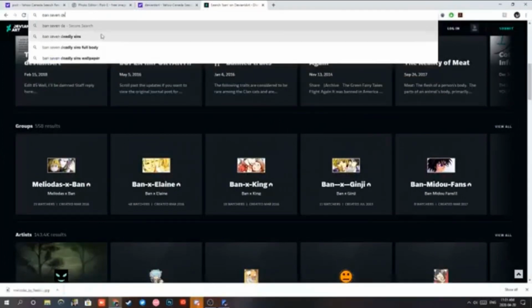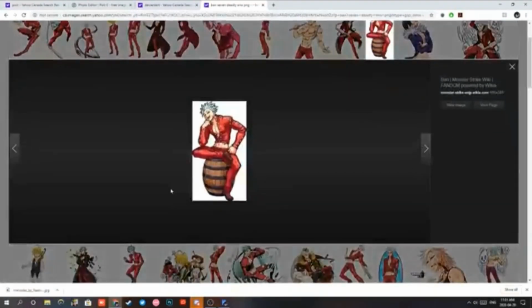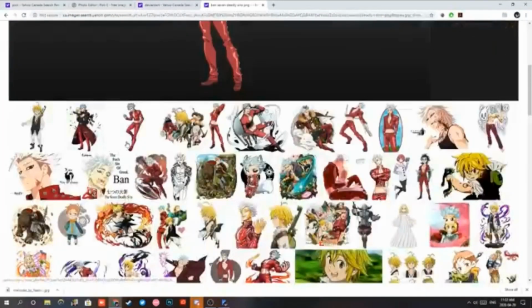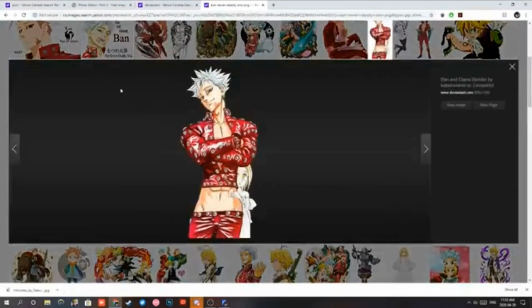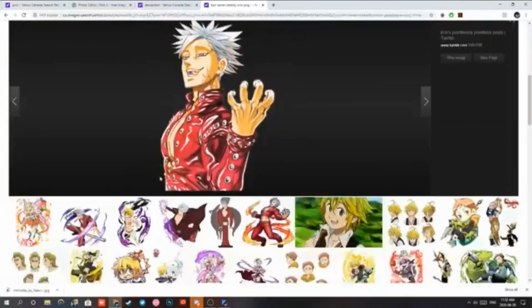You could also just search up Bond 7 deadly sins, and then you could just search PNG sometimes. That sometimes works. And here, we have some. Which one could I use? That one seems good, but it's way too small. That one's a bit bigger, but still. No. Let's use this. It's pretty big.